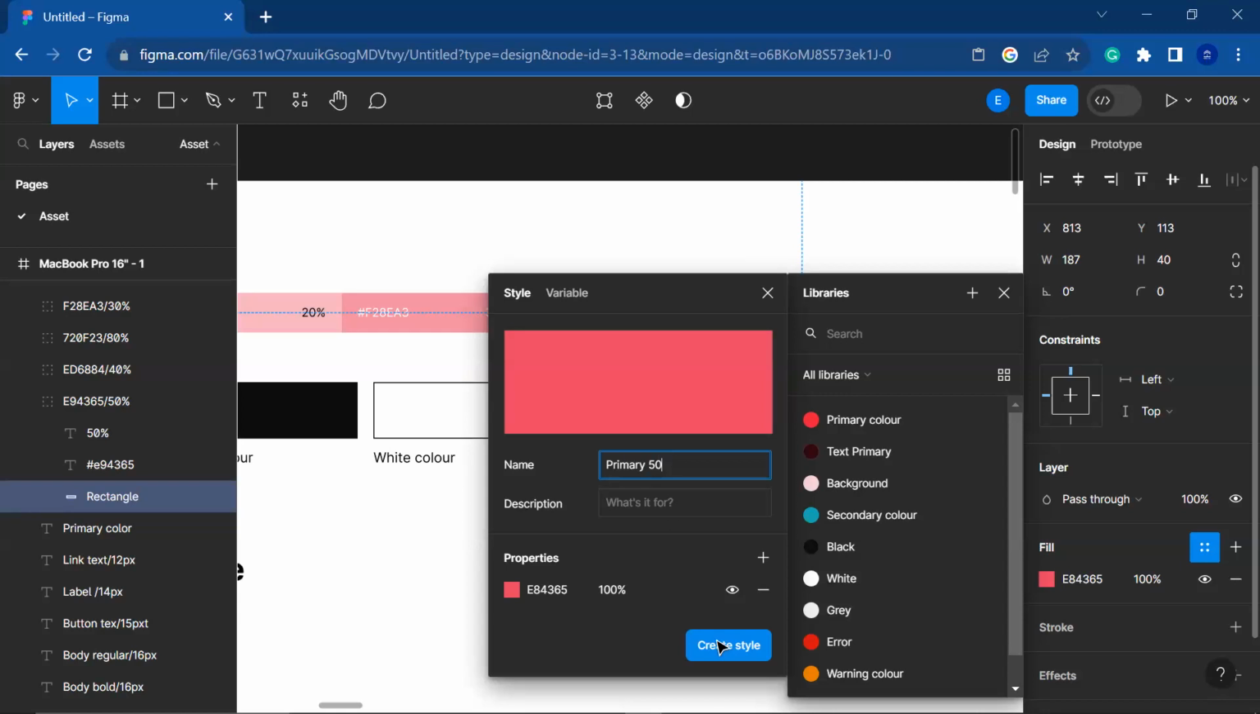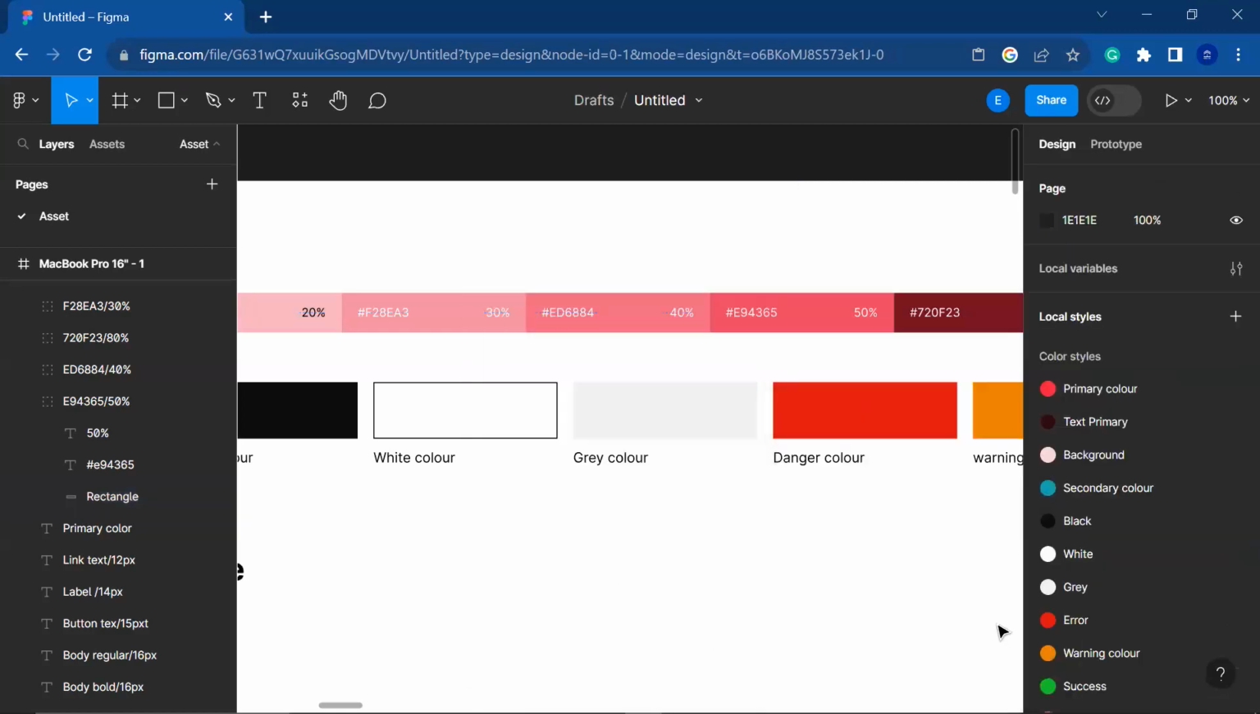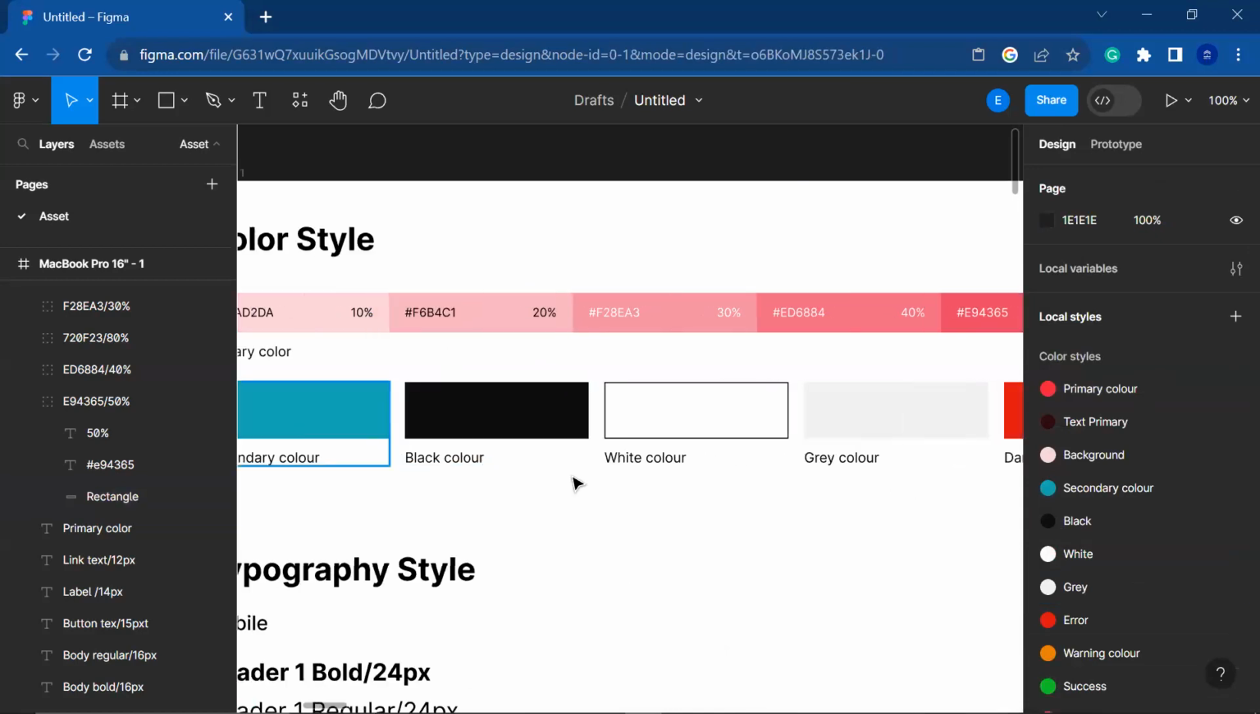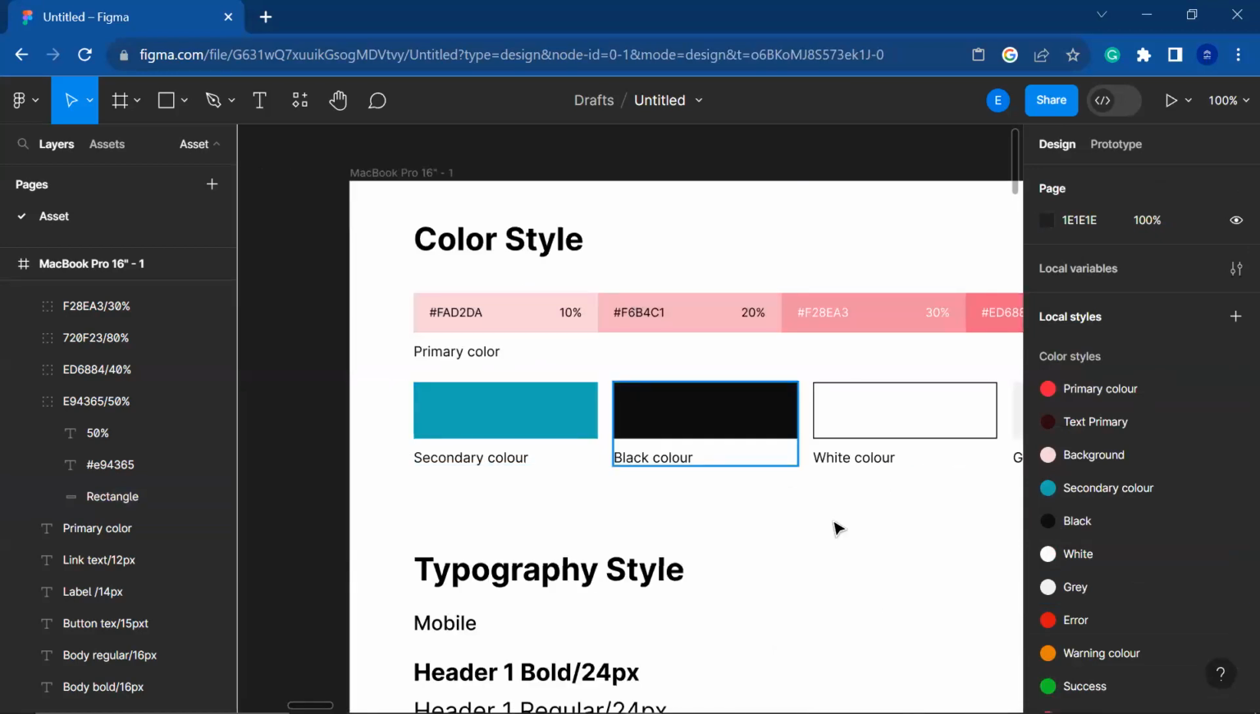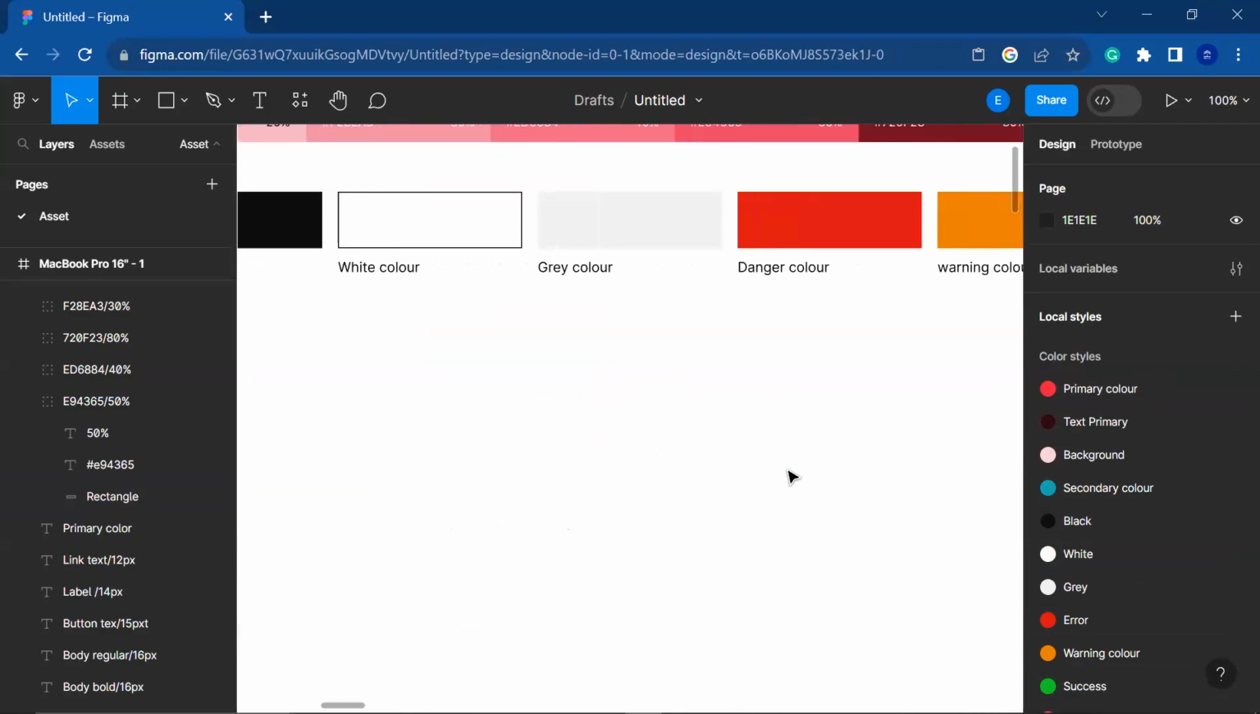So then you create it, that's it. And it will appear here. So what you are doing is saving this color. All of these colors that you've listed out, you are now saving them so that you can use them well.